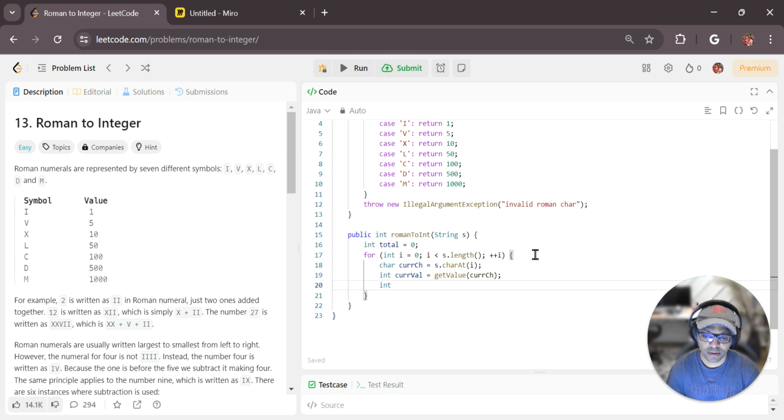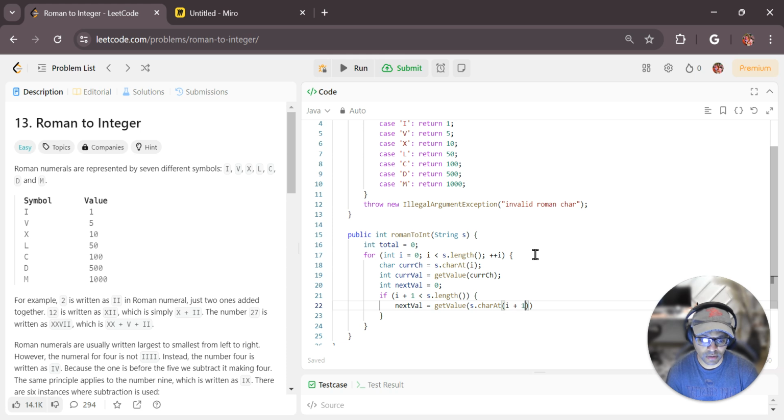And the way I'm going to do it is I'm going to say nextVal equal to 0 and only give a value to nextVal if we are within bounds. And I think that will take care of it. Okay, so if i plus 1 is less than s.length, right? Then i plus 1 is within bounds. In that case, we say nextVal equals getValue of s.charAt(i plus 1), right? Otherwise nextVal stays 0, and that's great, right?